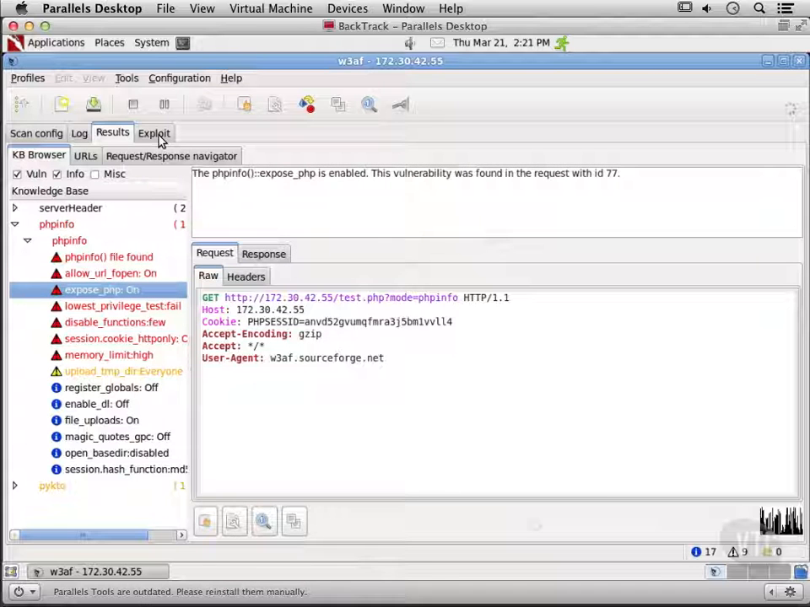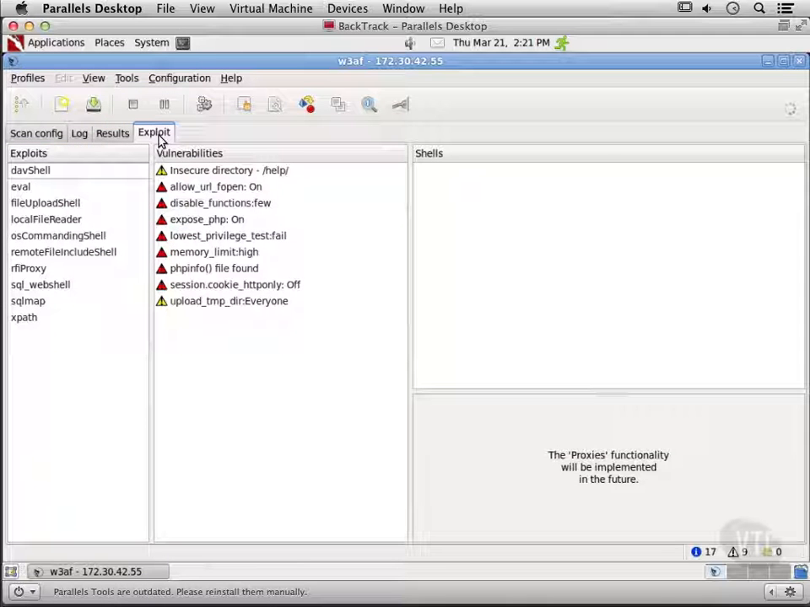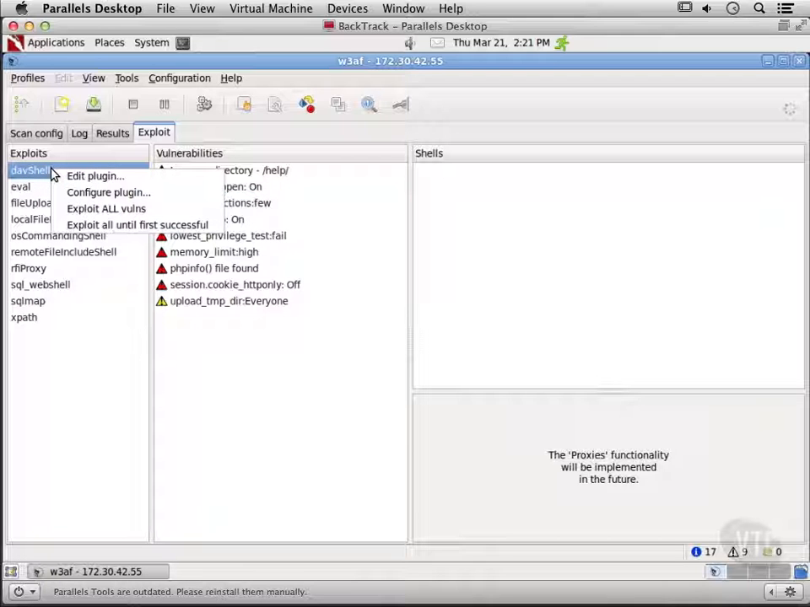Now with W3AF, there's actually an exploit tab. What I can do is go over to the vulnerabilities and see whether there are different exploits available, whether it's a dav shell or a command injection using eval, a file upload, doing some SQL map or SQL web shell, remote file include shell. So there are potential ways that you may be able to gain access to the system through web application vulnerabilities. And W3AF gives you the ability to quickly jump in and see whether there's something there.